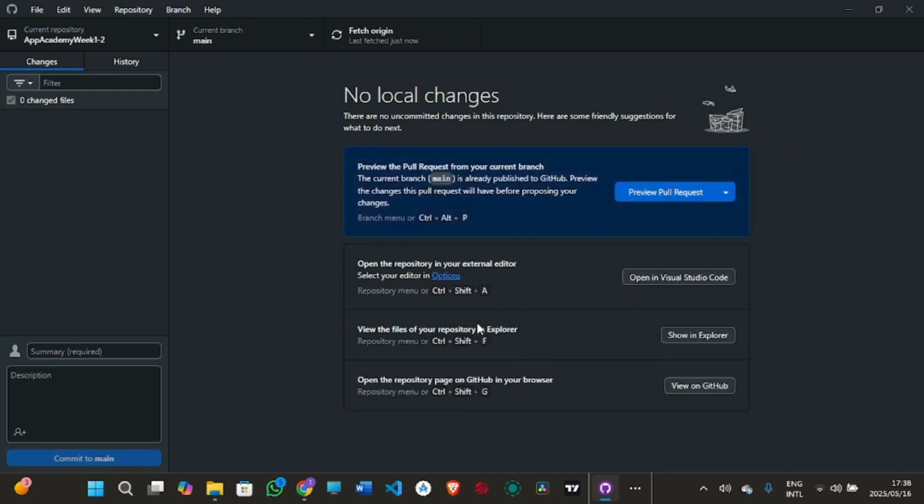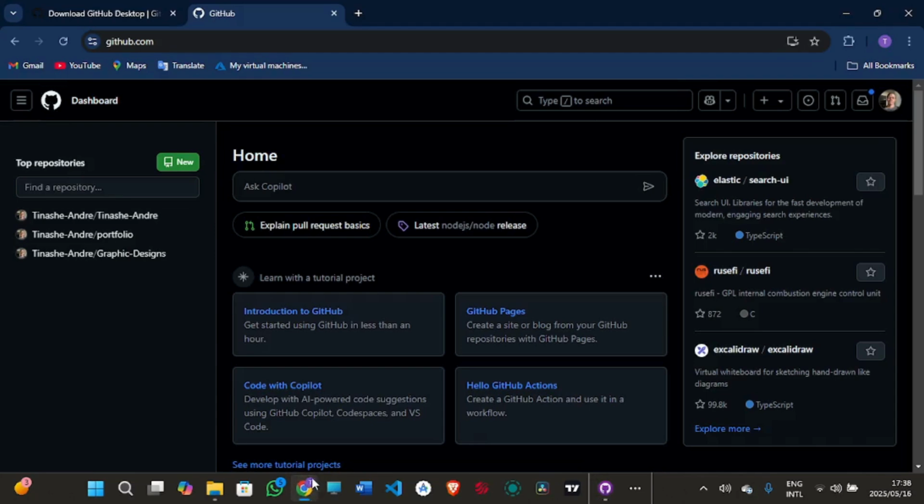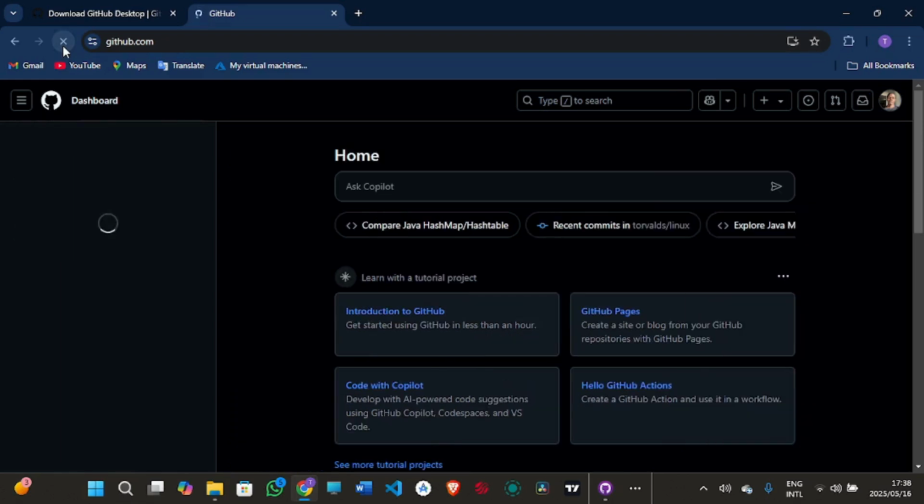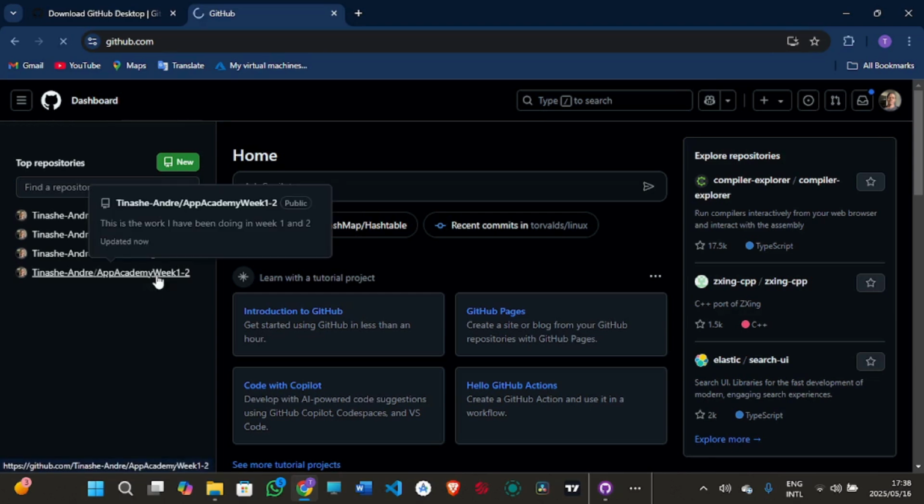Okay, cool. Now we are done and we can go onto GitHub on the browser. So you can just go to github.com and then log into your account. Once you've done that, your repository should have been successfully created. As you can see, the last repository here is the App Academy week 1 and 2. We have successfully created the repository.